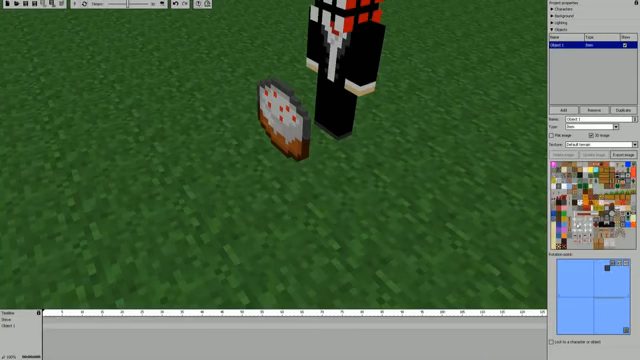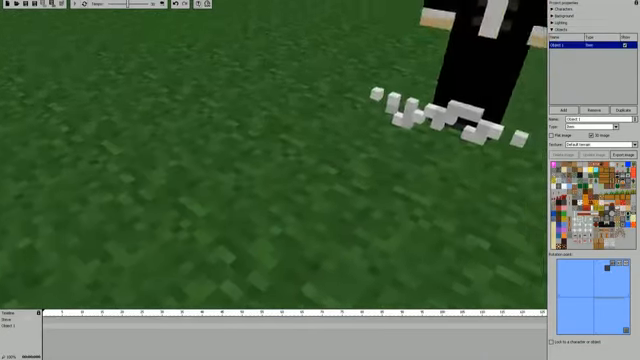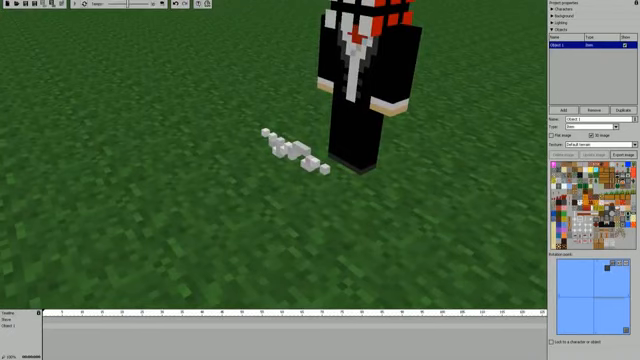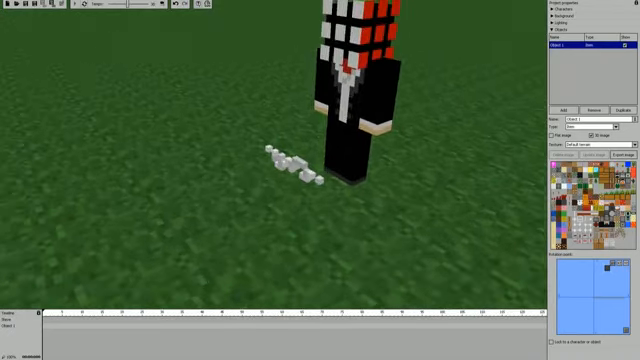So it's really good for things like, let's just say, redstone. If I wanted to place down a thing of redstone, I could rotate that and place it on the ground and make cool 3D looking redstone if I wanted to. You could really do anything with this.